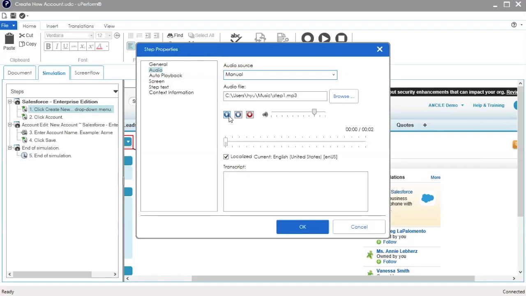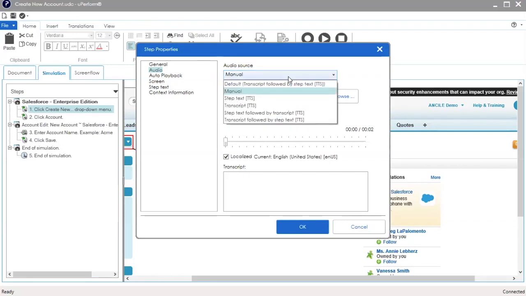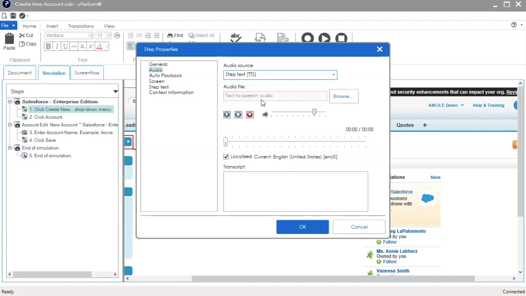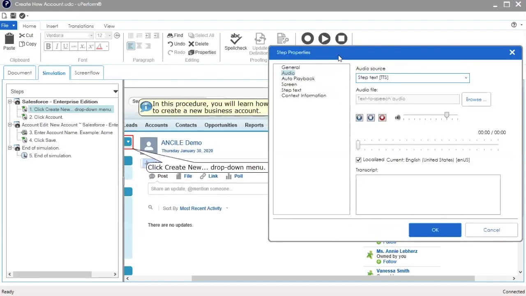Lastly, to create audio using text-to-speech, go to the Audio Source drop-down and select the text-to-speech option that best fits your needs. The Step Text option allows the text-to-speech voice to read the text in the action bubble. In this example, the step text is "click Create New drop-down menu."